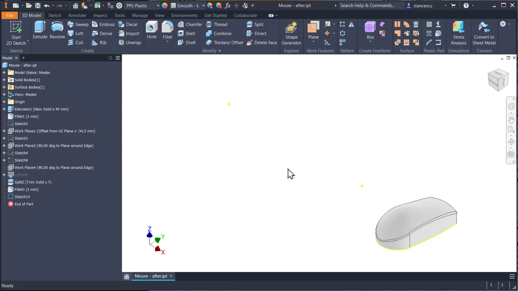Hi my friends, today we discuss mold design. This was a suggestion from one of you, my friends. I start with this part, which is the result exactly as it was made in my previous tutorial number 204.